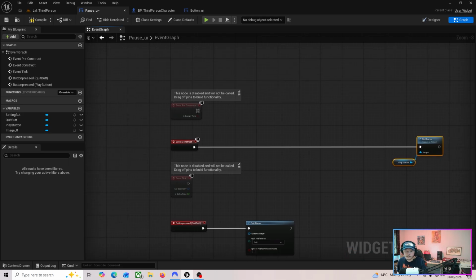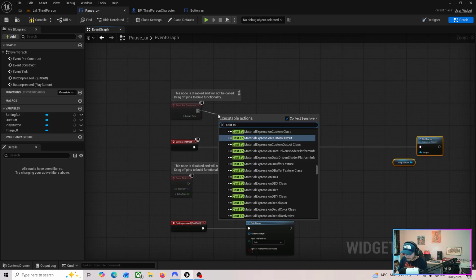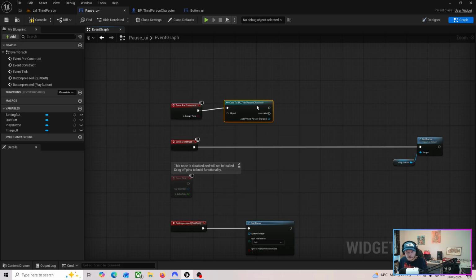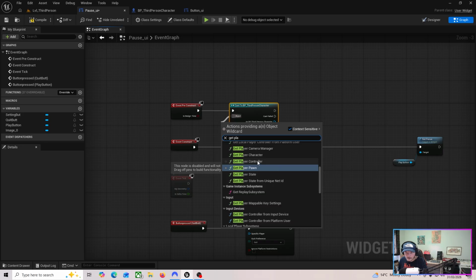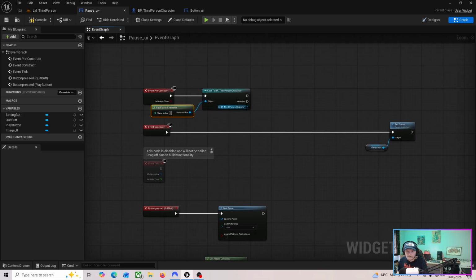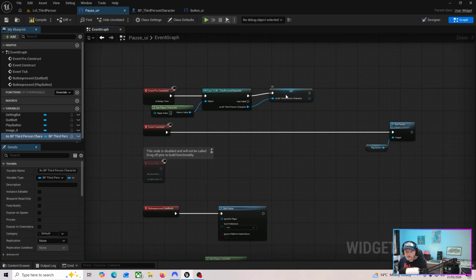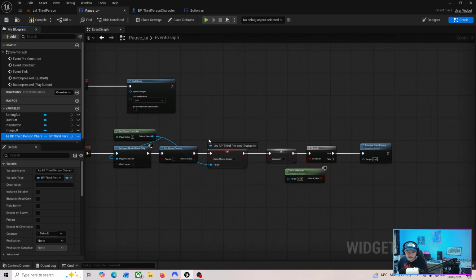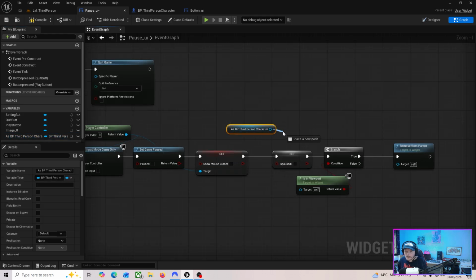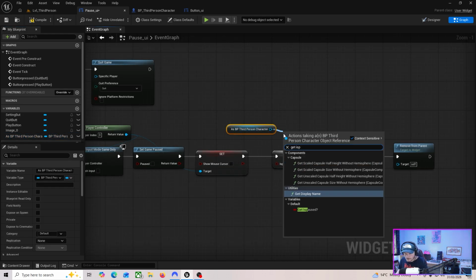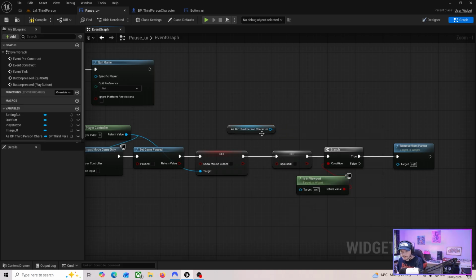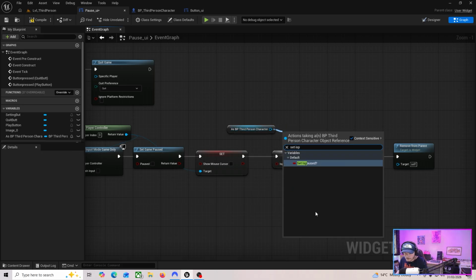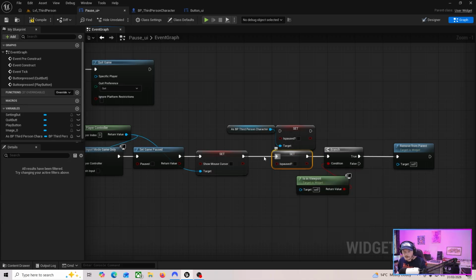Event, we can come out of event pre-construct, cast to third person character. You might be in first person, or so you wanted that. Get player character. Out of this, promote to variable. So we've just got a variable for our third person character. Then drag this in down here. Get is paused. No, we want to set is paused. Set is paused. You might want to do this and cast to the player just so you can set this variable correctly.